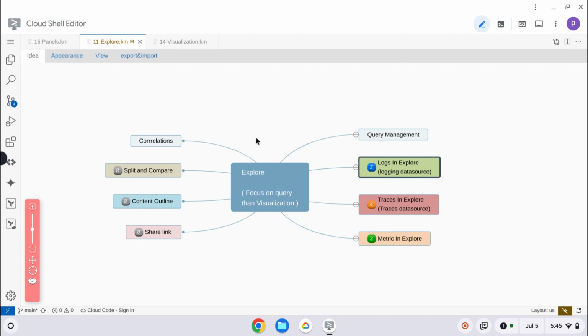So if you are going to create a dashboard or visualization, something like that, before that you have to be familiar with the Explorer. In the Explorer, what can I do? That is what we are going to see here, and what facilities are available within the Explorer.